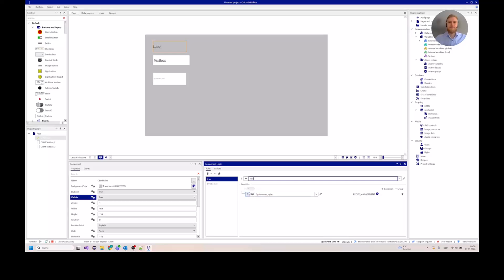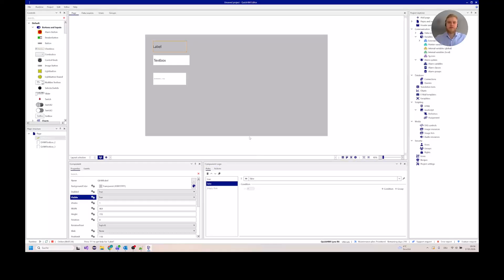So every time a user is logged in who has this right or is in a group with this right, you will set the value of the visible to true. In all other cases, we want to set it to false, right?